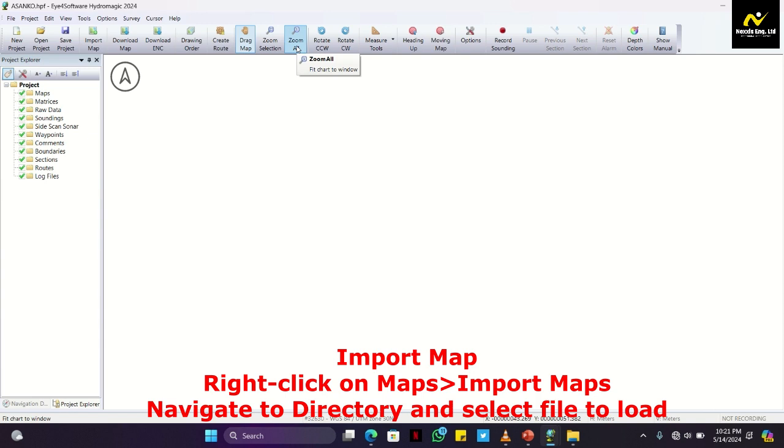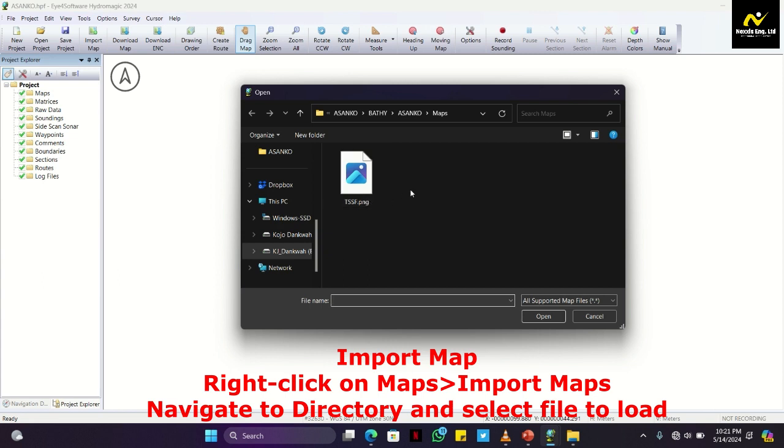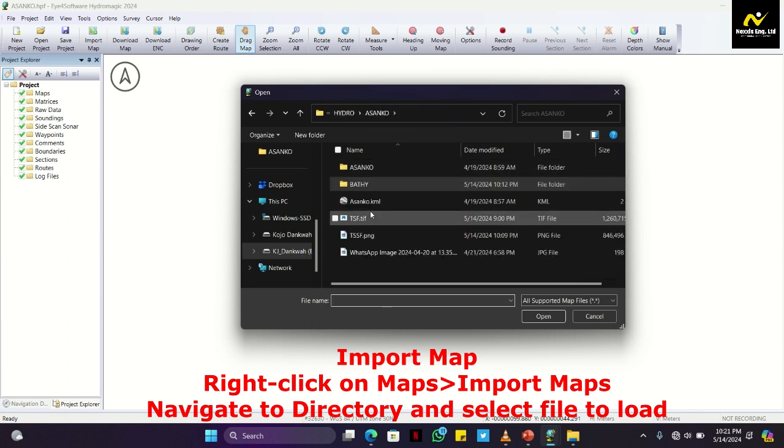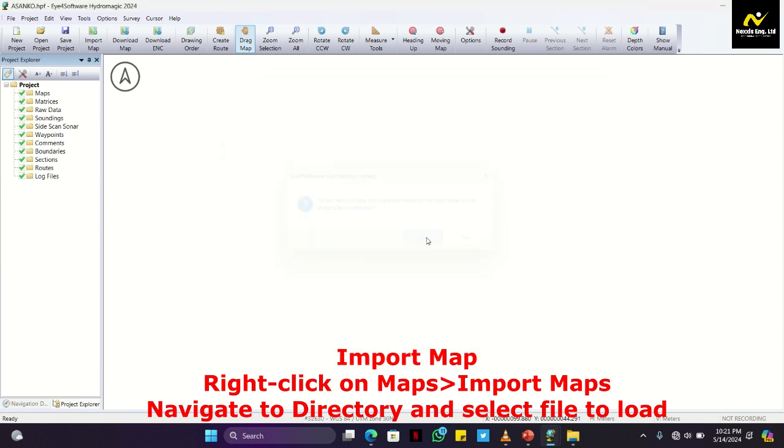Now to create our base map used for the work, import your map by clicking File, then Import. Navigate to the import directory file and then select and open that file. Click Yes to import the base map. Note, the map can either be imported as a TIFF file or it can be downloaded directly from the internet to be used for the work.